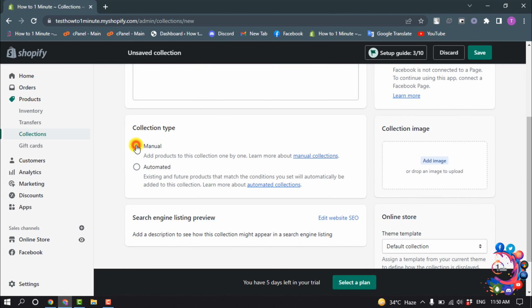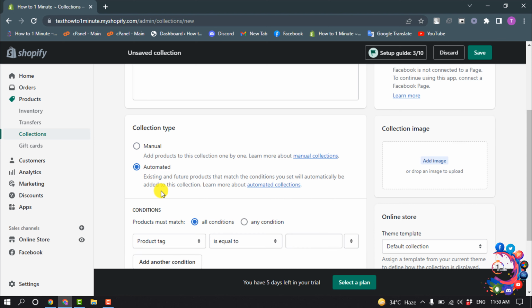If you select manual, add products to this collection one by one, or if you select automated, existing and future products that match the conditions you set will automatically be added to this collection.